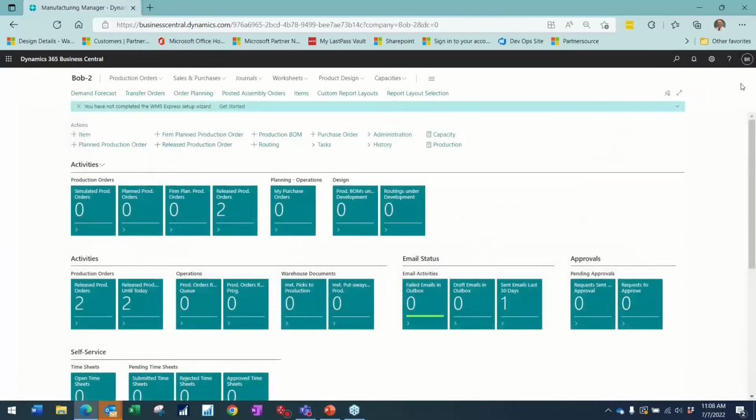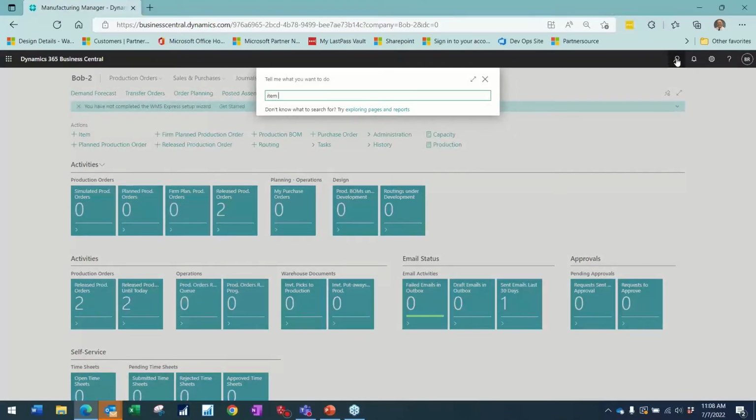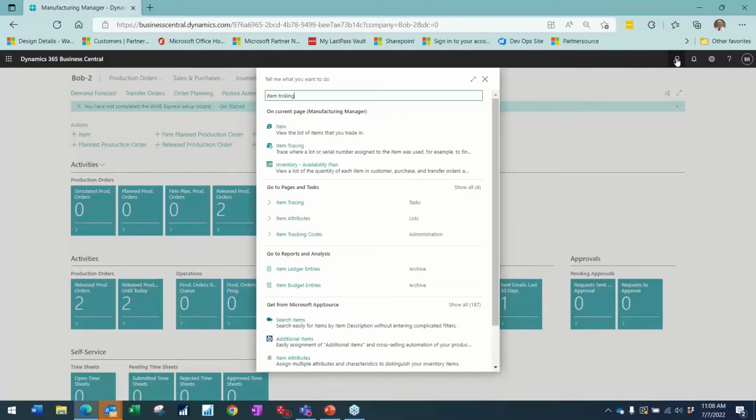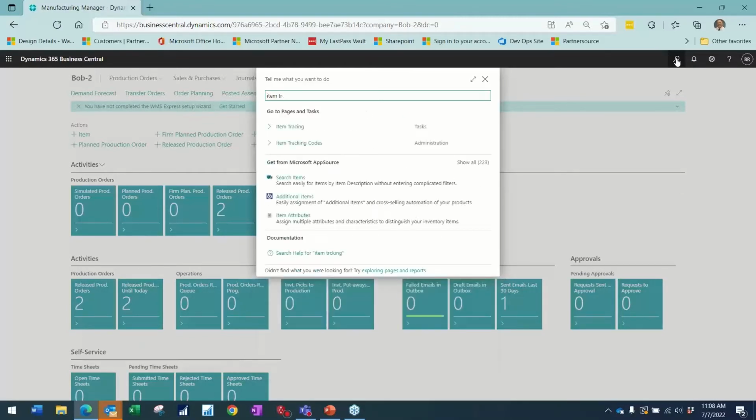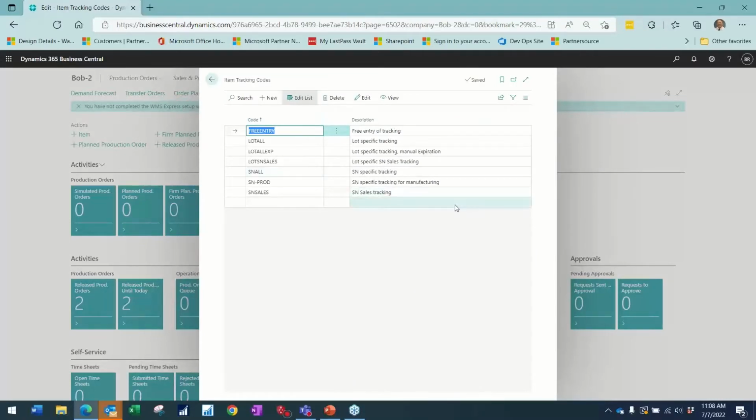So let me close this report. And kind of the place where you start with using lot control is setting up what Business Central refers to as item tracking codes. And they call it item tracking because you can use it for both lot and serial control. When I open the table, the item tracking codes table, you can see there's several different options down here. And I'm going to click on this one called Lot All. And we're going to go in and we're going to edit it.